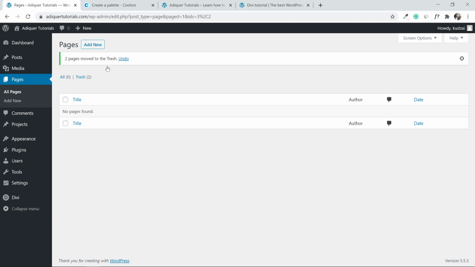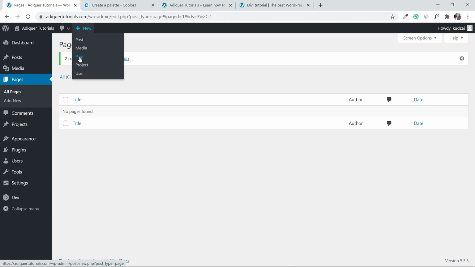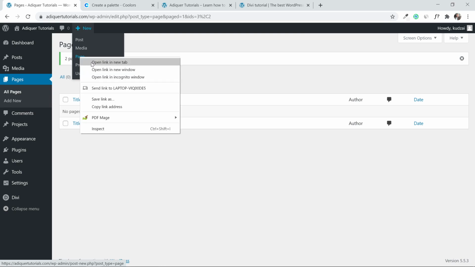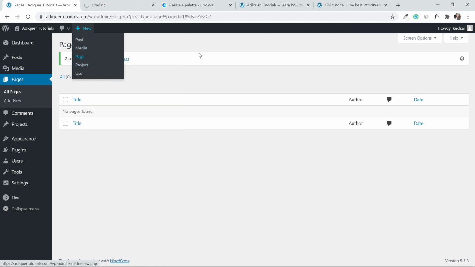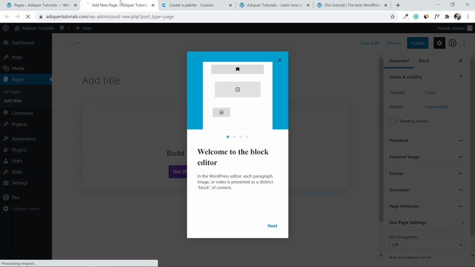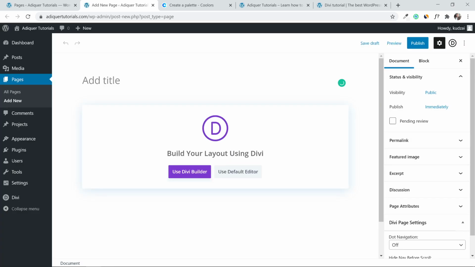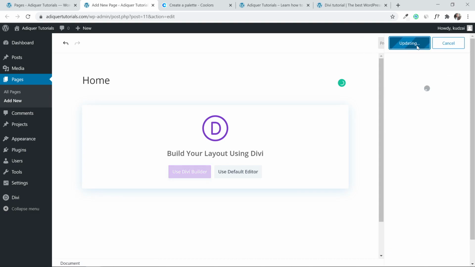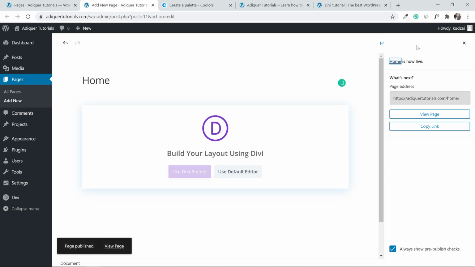We're going to start from scratch. Now what I want you to do is go on top over here. You see this new on top over here, on the top bar over here. And I want you to open in new tab page. Open in new tab, open link in new tab. And the first page we're going to add is going to be the home page. So all you have to do is click home and then click publish. And just like that, you've created your first page.